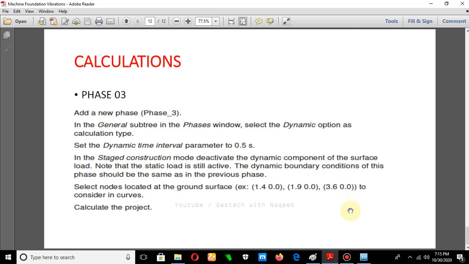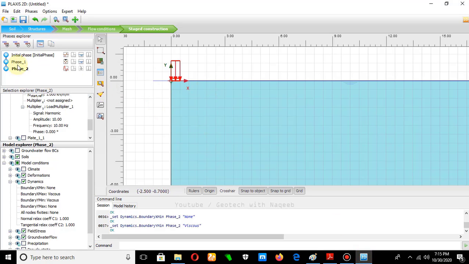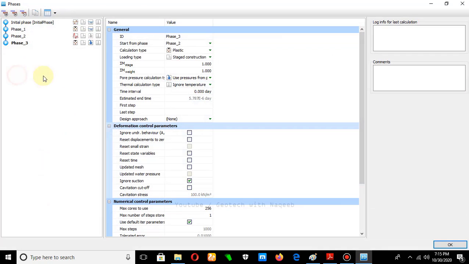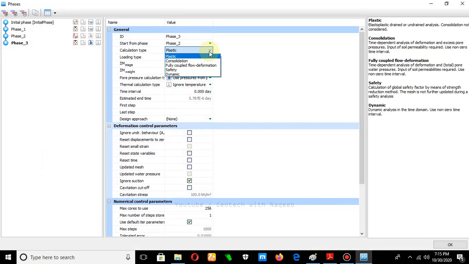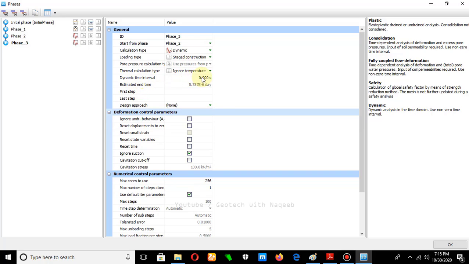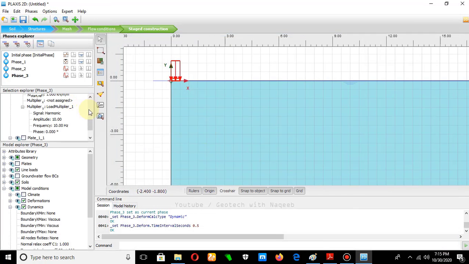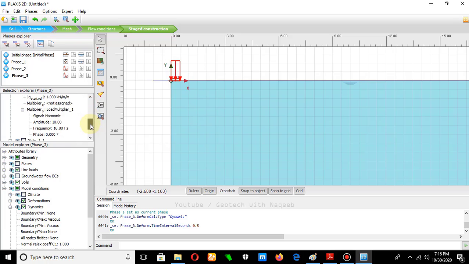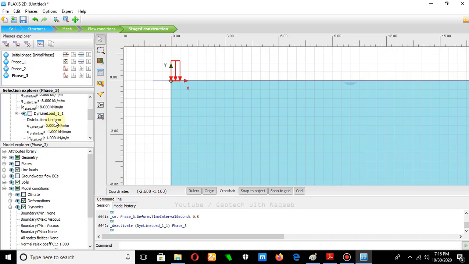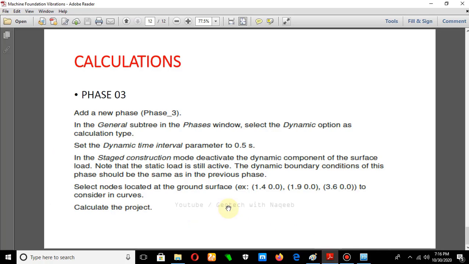Now we have to define the phase 3. So we'll add another phase. In the phase 3, we'll select the calculation type again as dynamic and dynamic time interval as 0.5. And now click OK. The only step we need to do in the phase 3 is we need to deactivate the dynamic load. In the phase 3, deactivate the dynamic load. As you can see here, deactivate the dynamic component of the surface load.